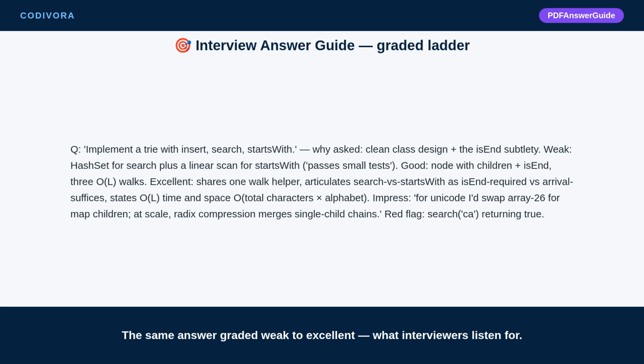Question: design autocomplete for a search box. Weak: filter the whole word list per keystroke. Good: tree walk plus subtree DFS, O(L plus matches). Excellent: per-node precomputed top K. Memory for latency trade stated. Refreshed by background rebuilds. Impress: the bridge to HLD. Sharding the tree by prefix. Top K refresh pipelines. Typo tolerance as bounded edit distance DFS.